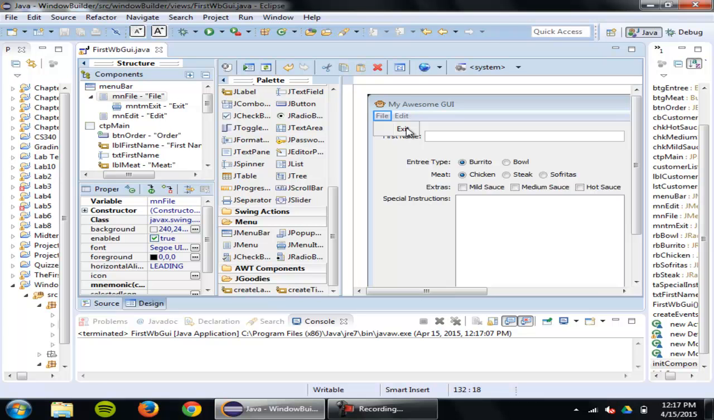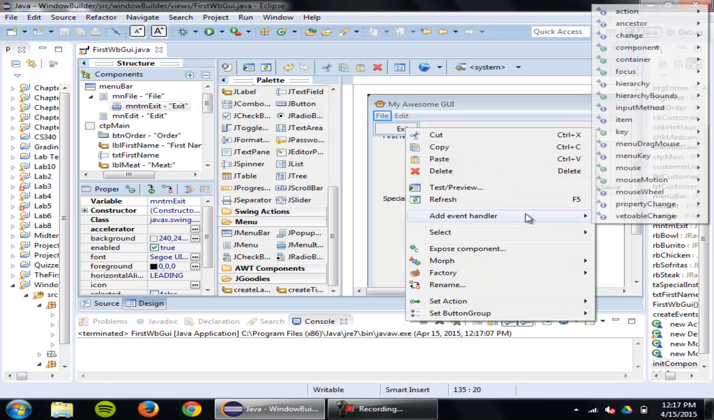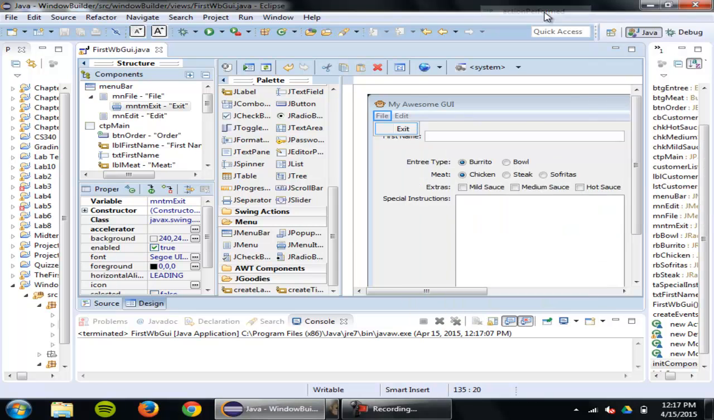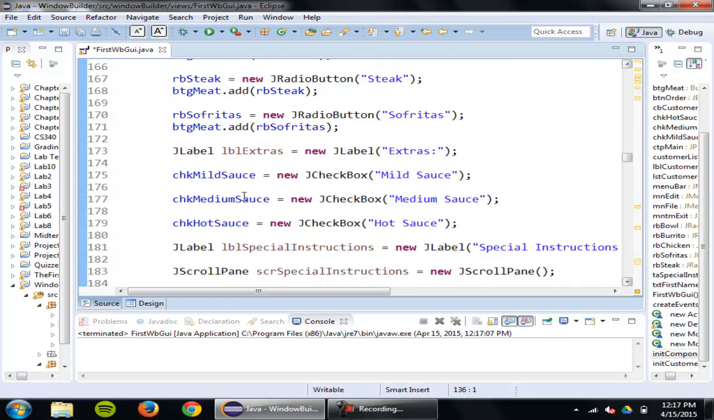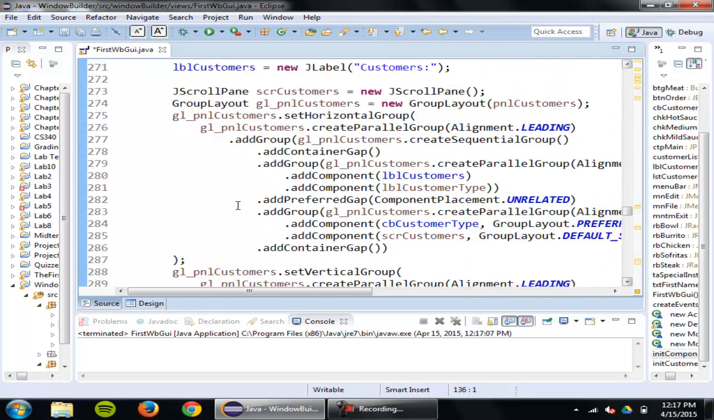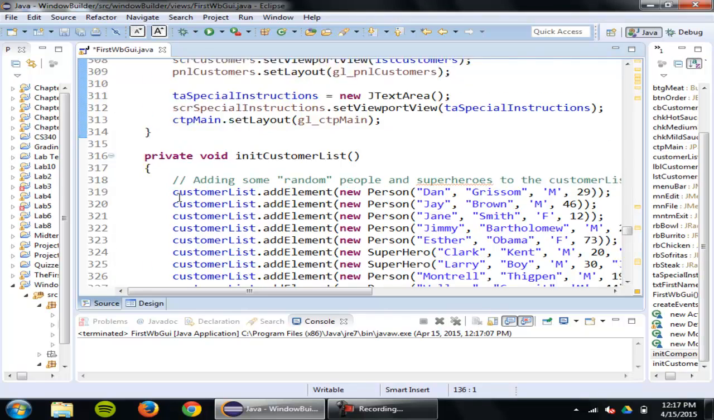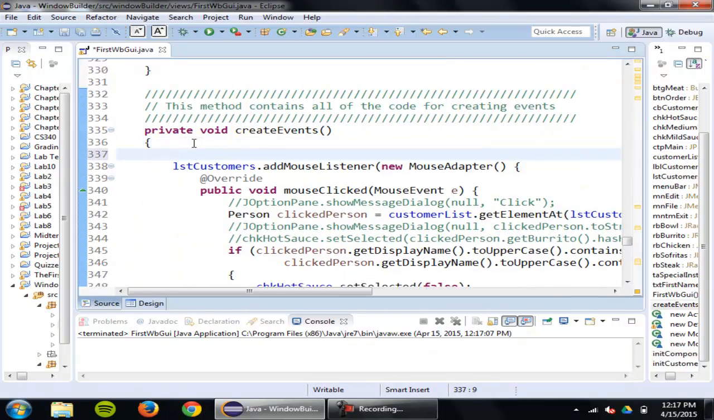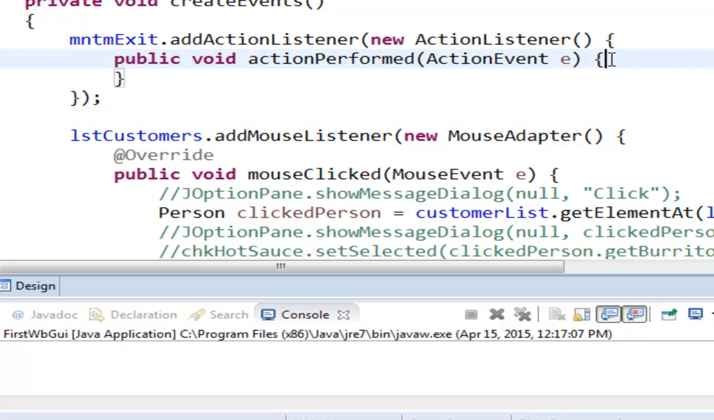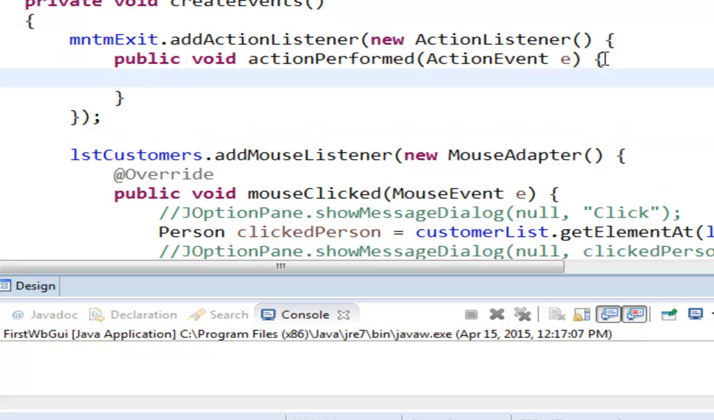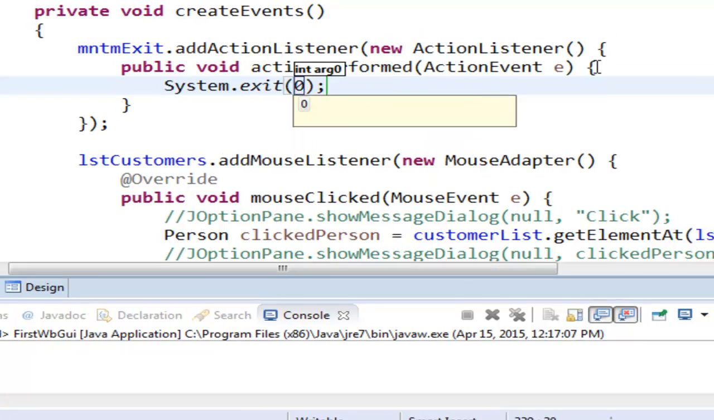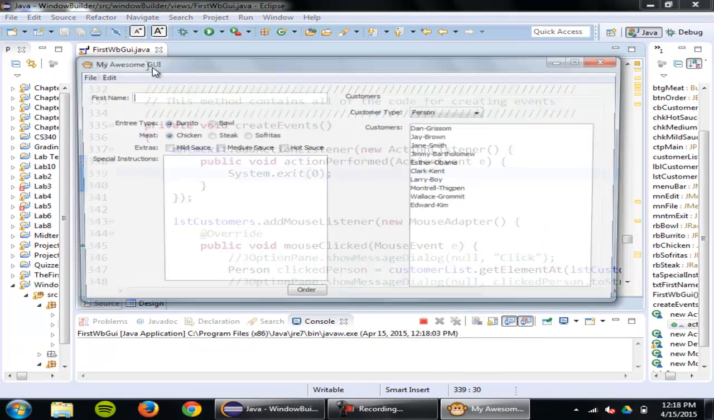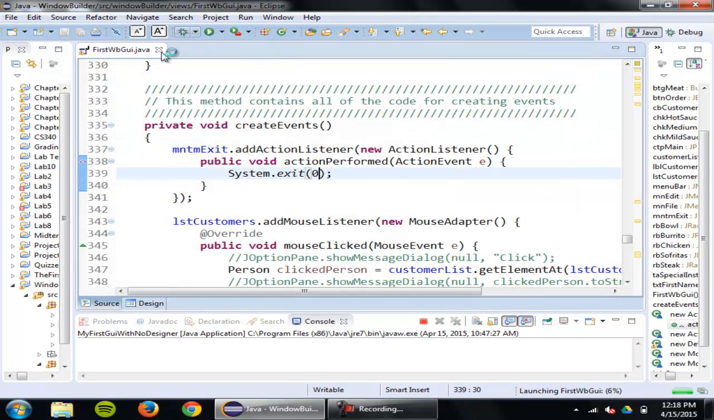So let me go to it, right-click, and say Add Event Handler, Action, Action Performed. Again, I'll take this down to my events, all the way at the bottom. When they click exit, the very simplest thing I could do is just say System.exit. This is basically just going to shut my program down. So I say exit. That's okay, right?